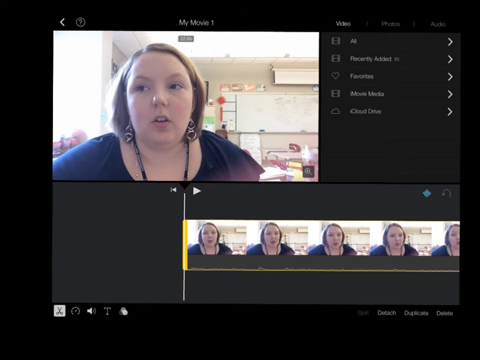Once all your clips are in place, you want to edit them like you normally would. You can trim by highlighting and moving this yellow side back and forth. You can get rid of sound if need be. You have all these tools down at the bottom, such as when you hit the scissors, you get split, detach, duplicate, and delete. You can play with the speed, the sound, if you want to add text, or if there's any filters you need to use. So do all that editing first.